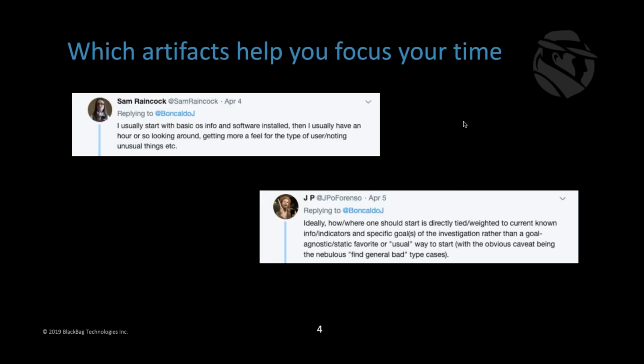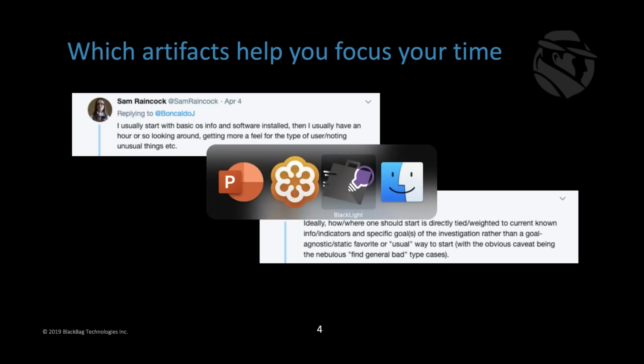So there were a couple other things on the thread. I recommend you go and check out Twitter for some of this active discussion, as well as Brett's post. But just figuring out how you want to start is a great way to set up what you want to do. So I'm going to show a quick example of this in Blacklight.